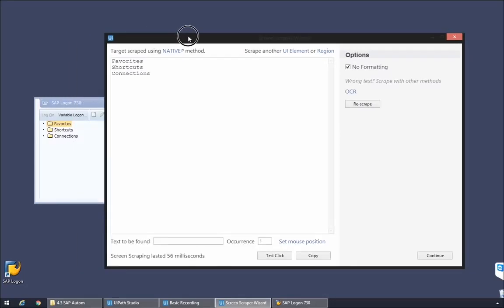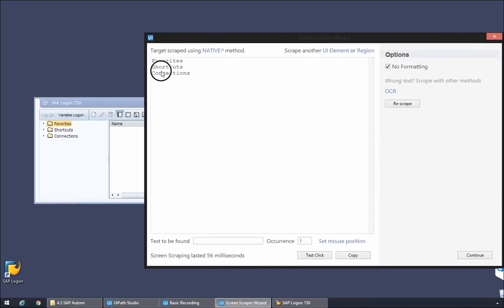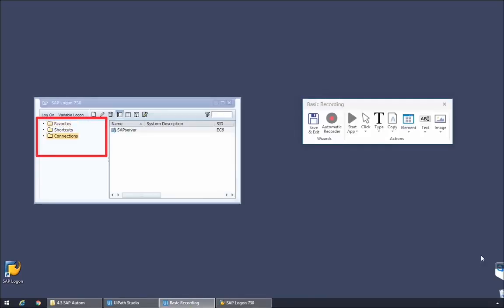The next step is to copy from here the exact text corresponding to what you wanted to click on and paste it here in the text to be found field. And that's it. Now when you click continue, UiPath will perform the click, in our case on the connections folder, showing the list of servers. Here you can use another click text to start the SAP session.